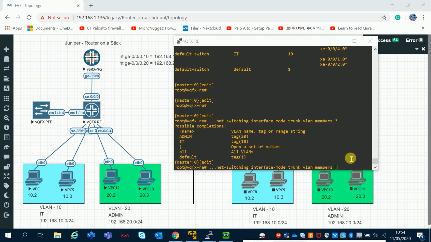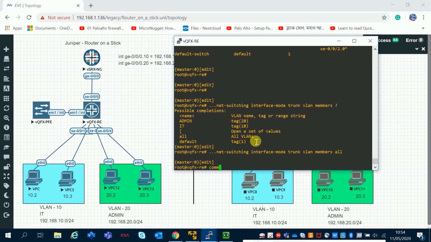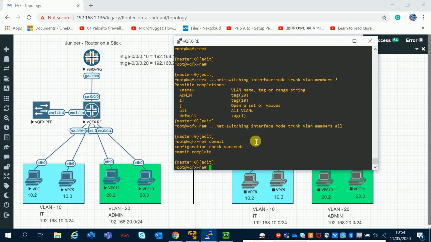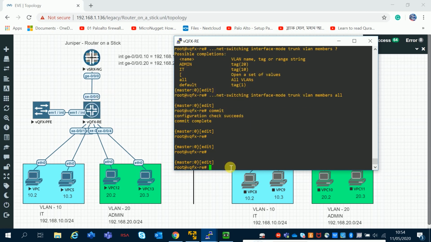So now net switching VLAN members should all commit. Now let me check the status of this interface. Run show configuration interface xe-0/0/0.